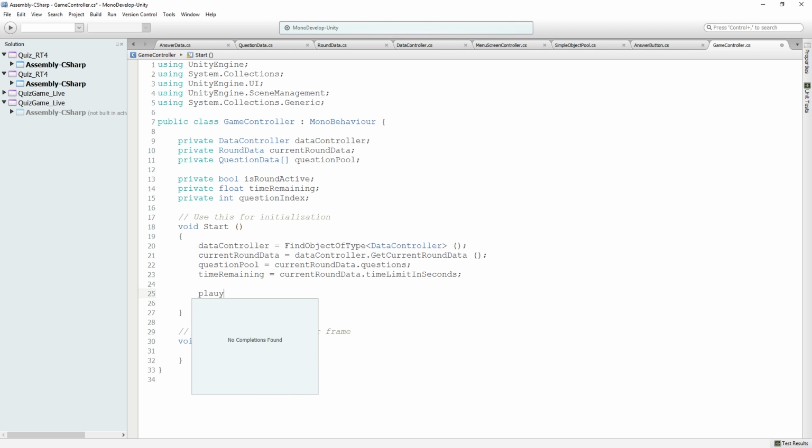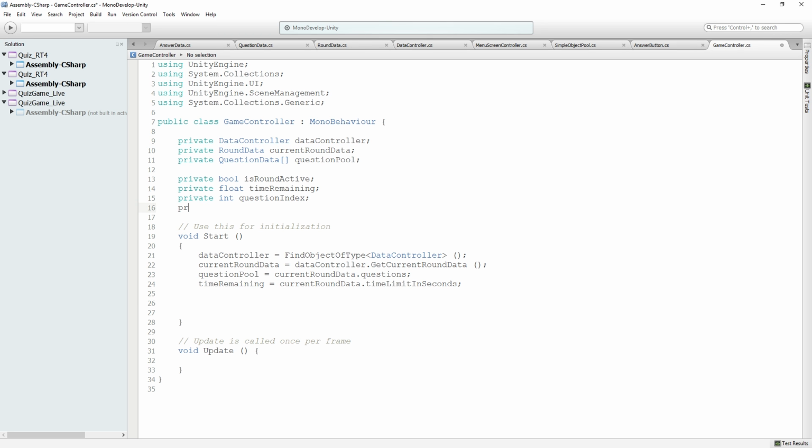Then we haven't added the player score. Let's add a private int playerScore, and that's going to be equal to 0. In Start, we're going to initialize it. playerScore equals 0. questionIndex is going to be equal to 0, because we're going to start at the beginning of our list of questions. And isRoundActive is equal to true, because the round has now started.